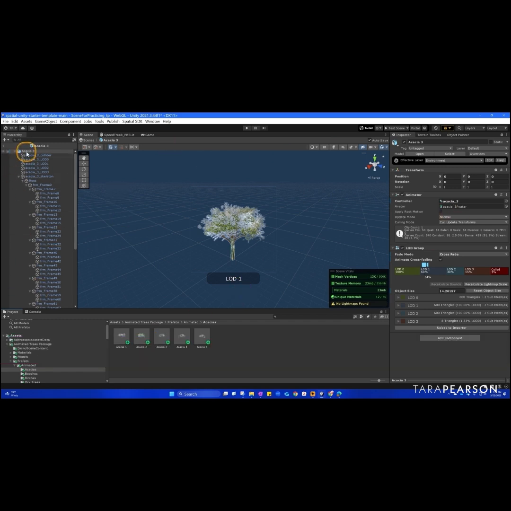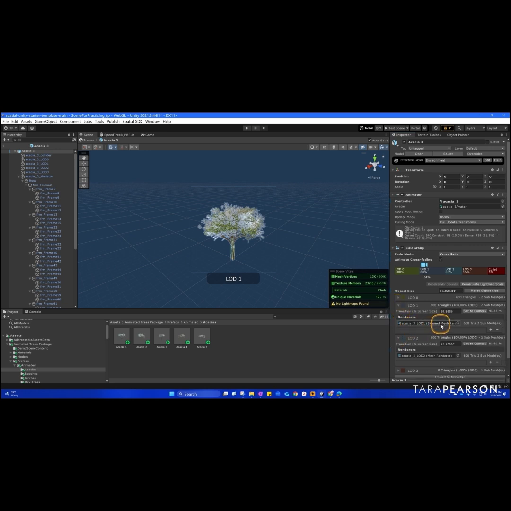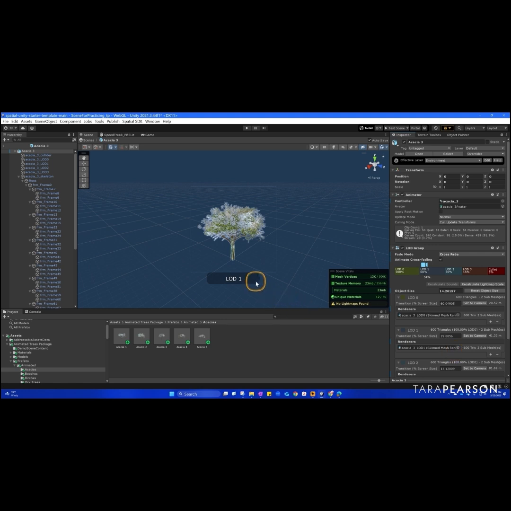In the hierarchy, you'll be shifted into the prefab isolation mode. Here's our tree prefab and the 4 LODs that are set up. You see each one in the inspector. We will want to open up each one and determine which levels have the wrong kind of renderer. In this case, it's both LOD1 and LOD0.